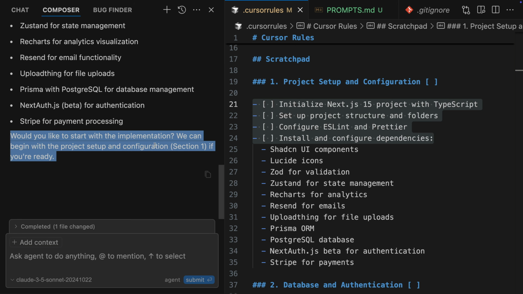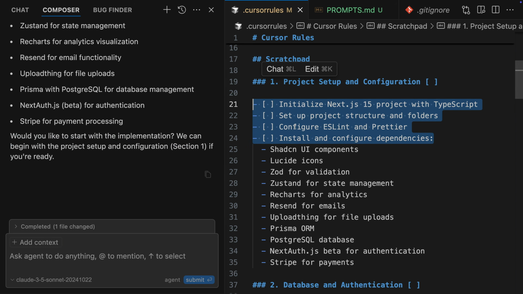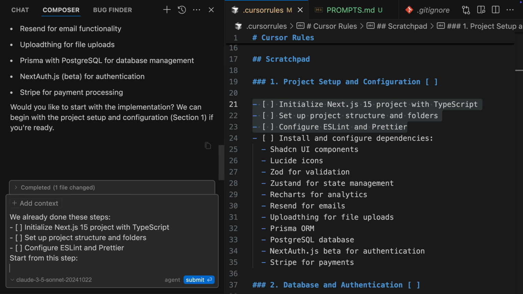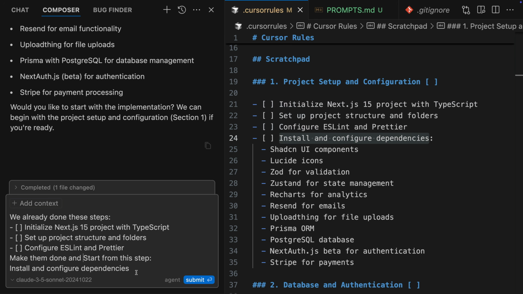It says, would you like to start implementation from section 1? Yes, we want. But we already implemented first 3 steps. So copy this, we already done these steps, and Command Shift V, start from this step. Copy this, make them done, and start from this step.